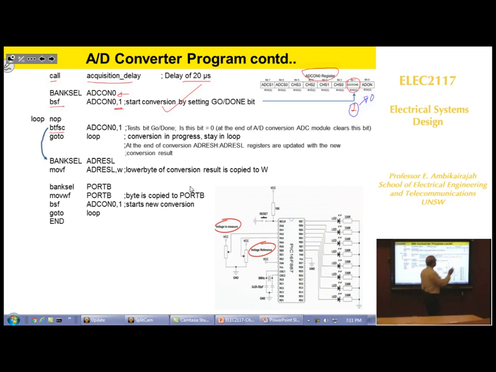So I need to check this bit to see when it becomes 0. So I go in a loop. I just put a NOP instruction. You can do without that as well. I use BTFSC. So I'm saying test if the bit is done. Is this bit 0? Yes, if it is 0, conversion is finished, you jump. No, it's not 0, so conversion not finished, so you poll. You keep looping. You keep going. And when it's finished, you come out. That means your data, the 10-bit conversion, the converted 10 bits, is available.